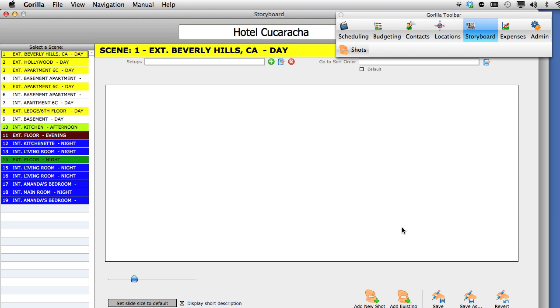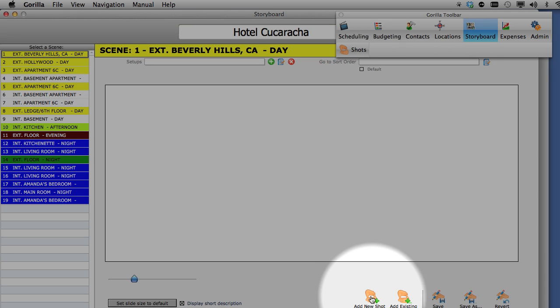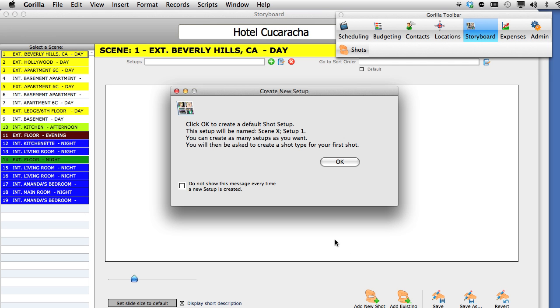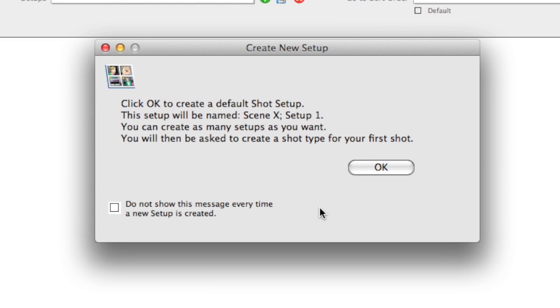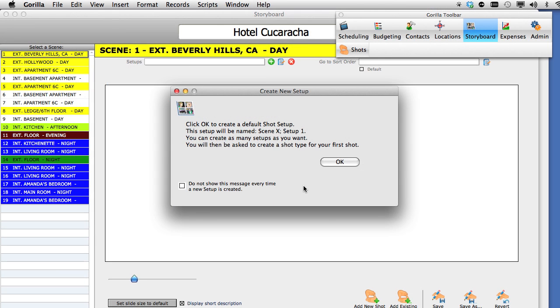To add your first shot to a scene, select the Add New Shot button. Now, before I just click OK here to create a new shot, let me take a minute to explain how shots in the storyboard module work. Each scene can have multiple setups. Each setup can have multiple shots. This is a very useful way to create your shot list, and will make your DP, cameraman, first assistant director, etc. very happy. We will see how this works as we proceed.